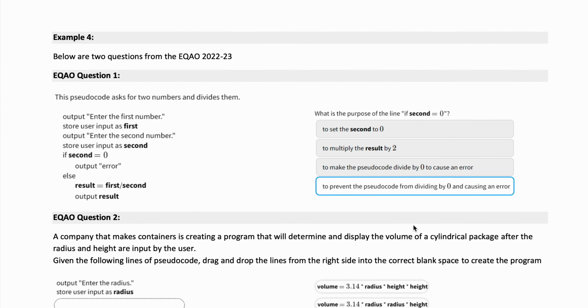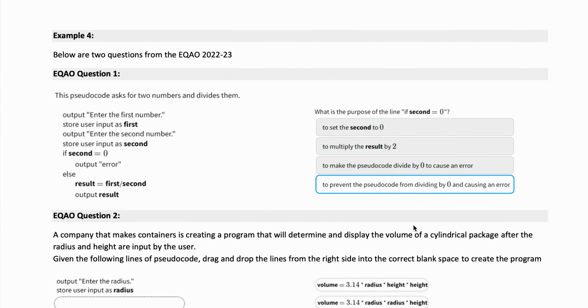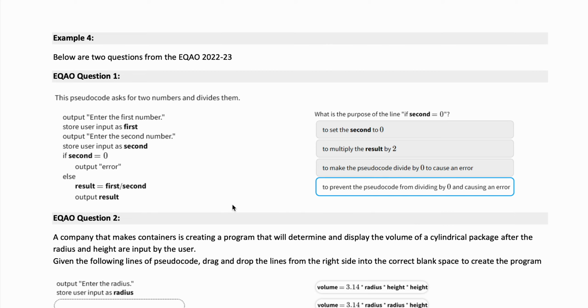So now I just want to go over two questions from the EQAO. The first one says, this pseudocode asks for two numbers and divides them. Output, enter the first number. Store user input as first. Output, enter the second number. Store user input as second. If second equals 0, output error. Else, result equals first divided by second, output result.